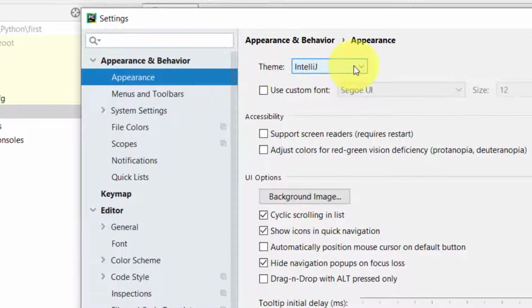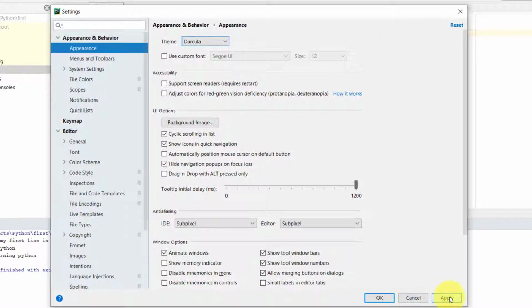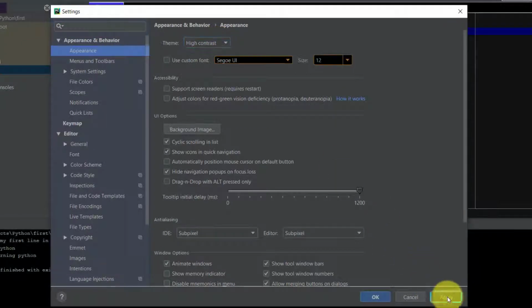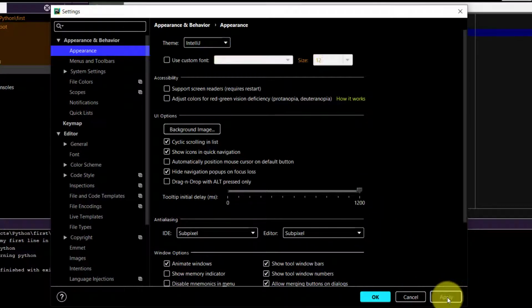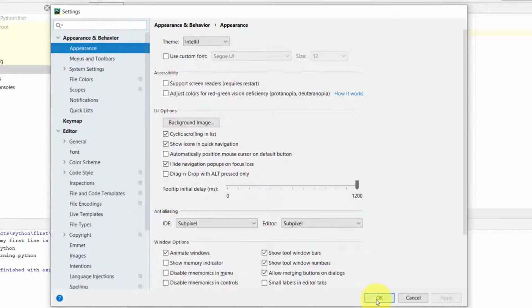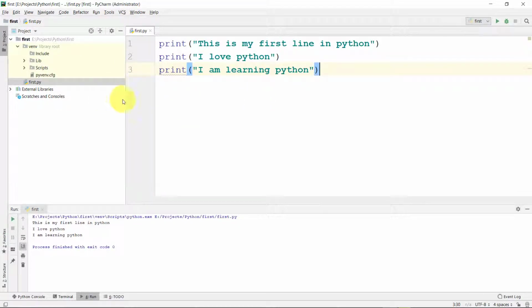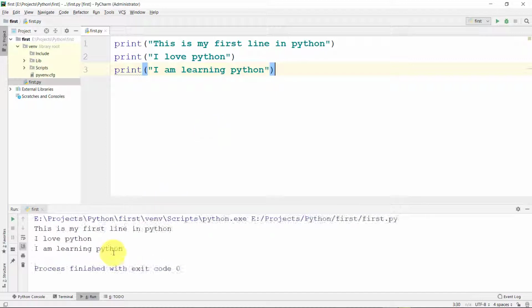In appearance, here you can change your theme anytime. So here is Darcula, and high contrast, and the IntelliJ. Now we can change the size by pressing Ctrl and the mouse wheel up and down.